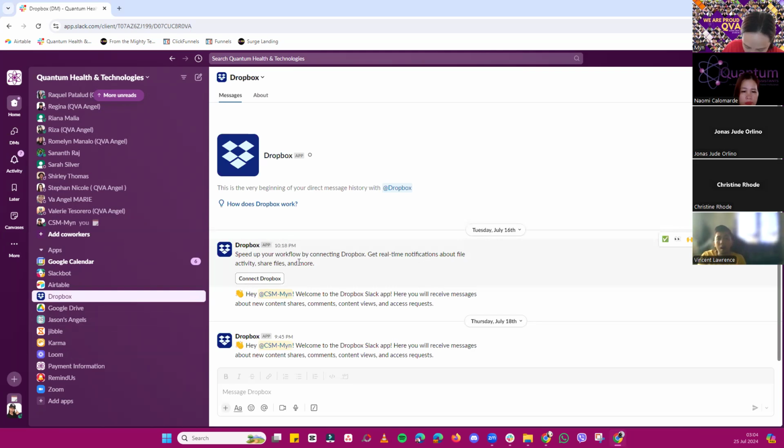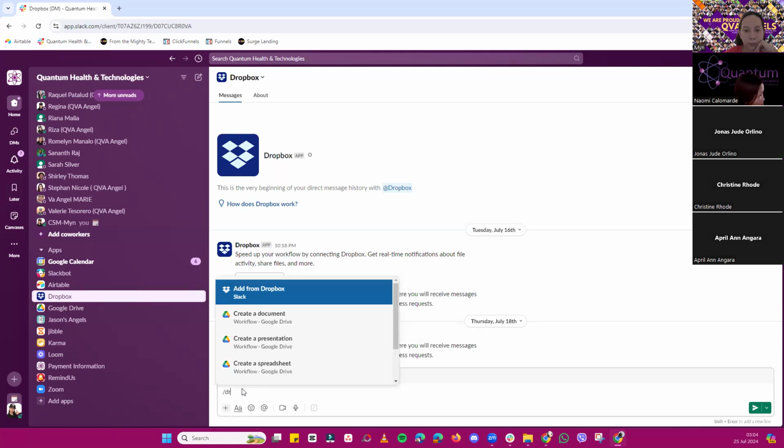We share files, we upload files, and we share contents. So the thing with Dropbox, we can easily share files to our clients. If you're an angel and you're making a content for a client and you need that content to be approved, and you need to share a folder or a file for the content to be approved, we can do this in Dropbox. So the way to do that is, I think this is called a slash, and you type Dropbox.